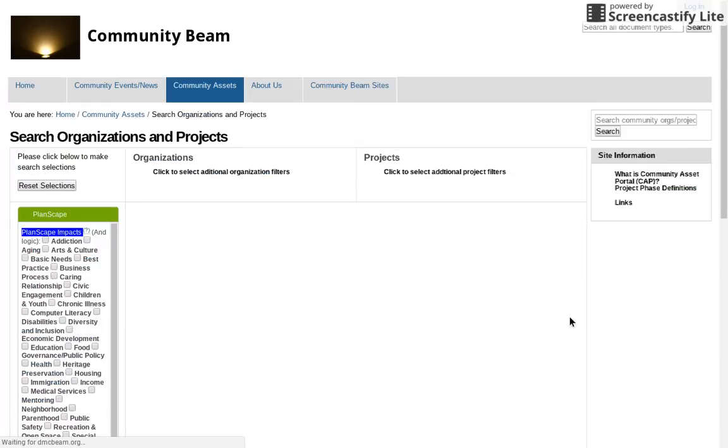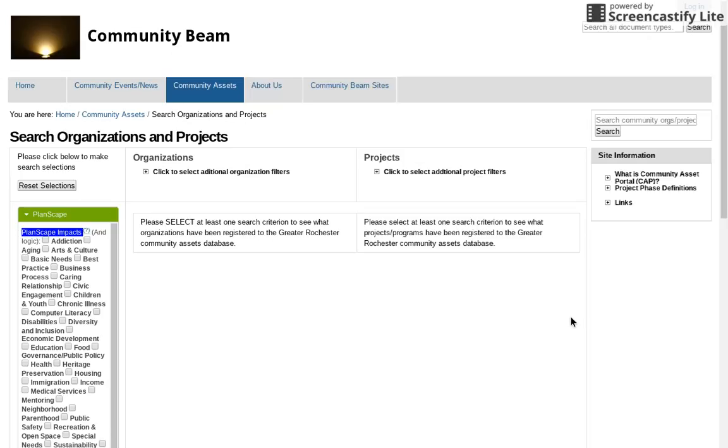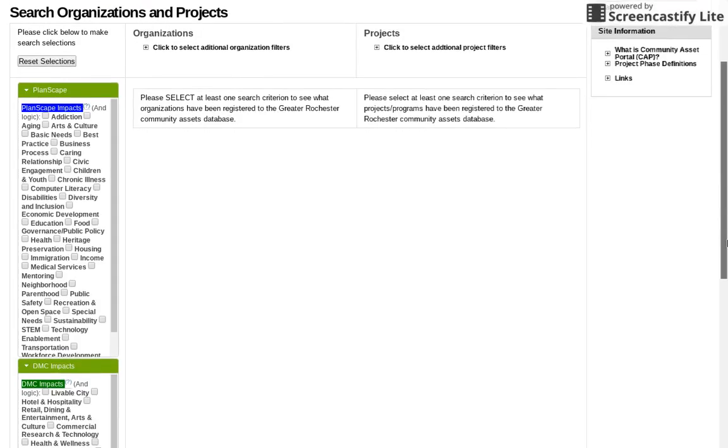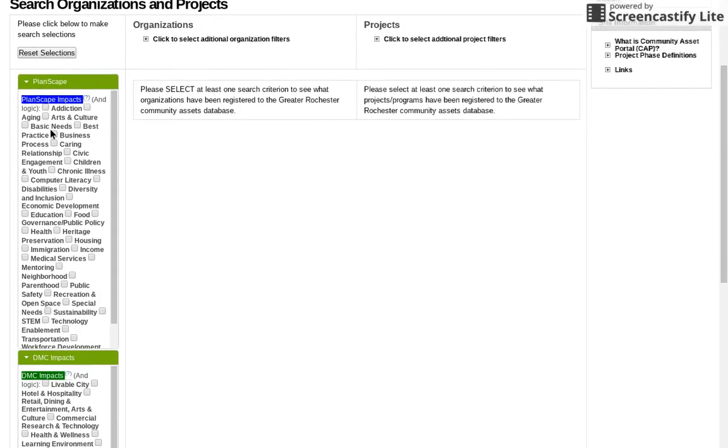Now that I'm here, let me just explain a little bit about the layout of the screen. On this side is where you can select various search criteria that you're interested in. Let me scroll down a little bit to get a better view of it. There are three categories of search criteria that I can use. One is what we call Planscape, which is a term that we use to classify what may be a common sense approach to classify organizations or projects.